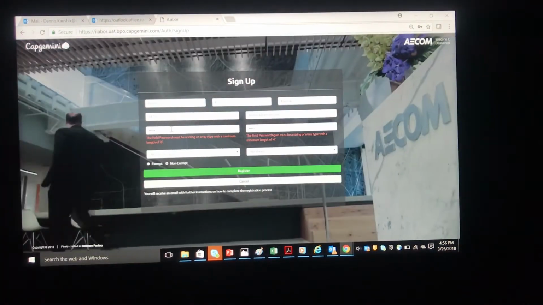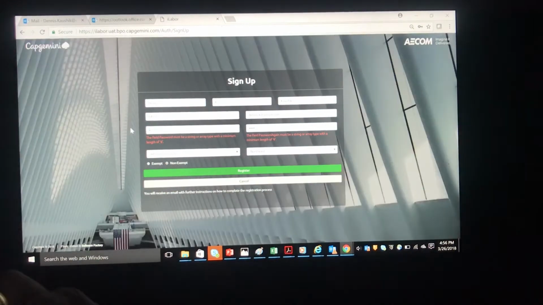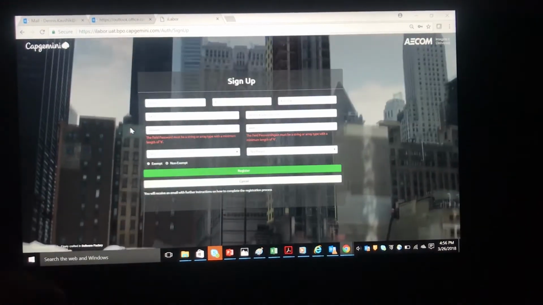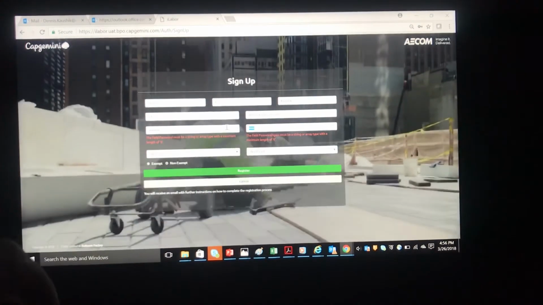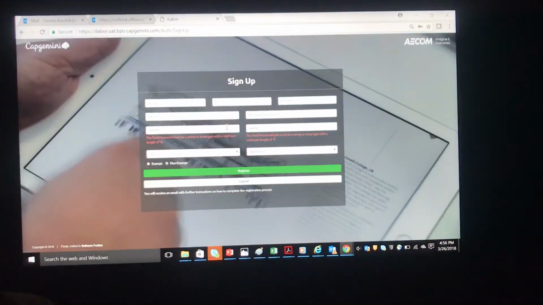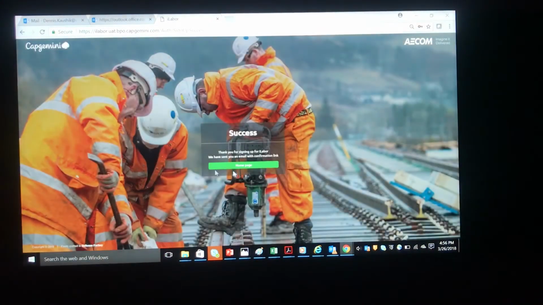It says the password should be 6 digits, so I'm going to type in something new, and I retype the password. Okay, just to show you how the registration process works. When I click on that, it says success. Thank you for signing up for iLabor. We have sent you an email with the confirmation.